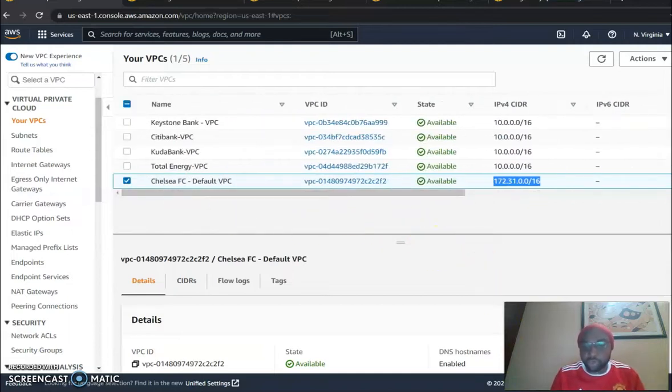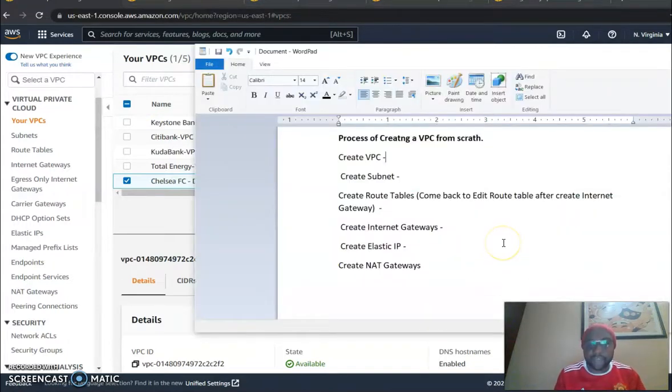Before I go on, before you provision your VPCs, there are steps you ought to take, and I wrote down the steps. First of all, you create your VPC, then you create subnets for these VPCs, then you create route tables. Now remember, you have to come back to the route tables later, after you've created your internet gateway. So after creating your route tables, leave it, go and create your internet gateways, then go back to your route tables and edit those route tables.